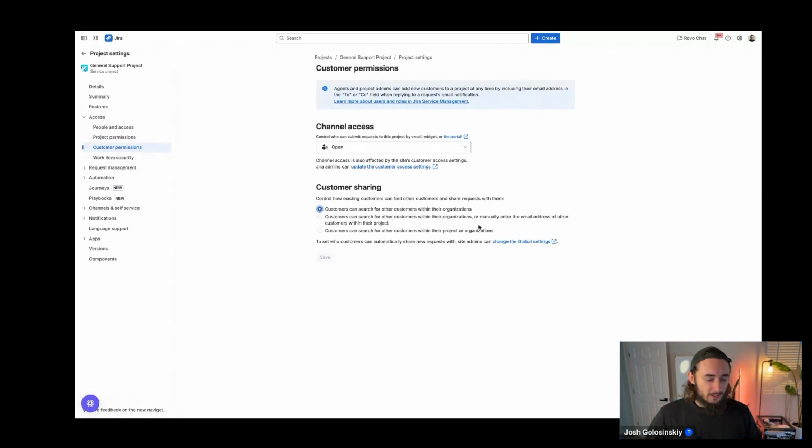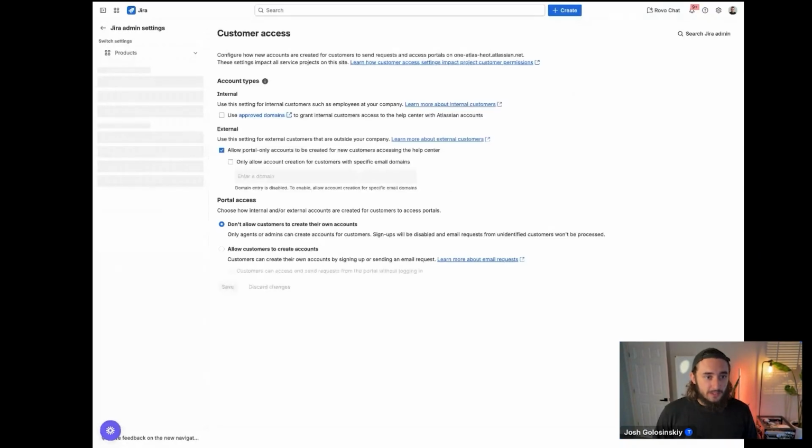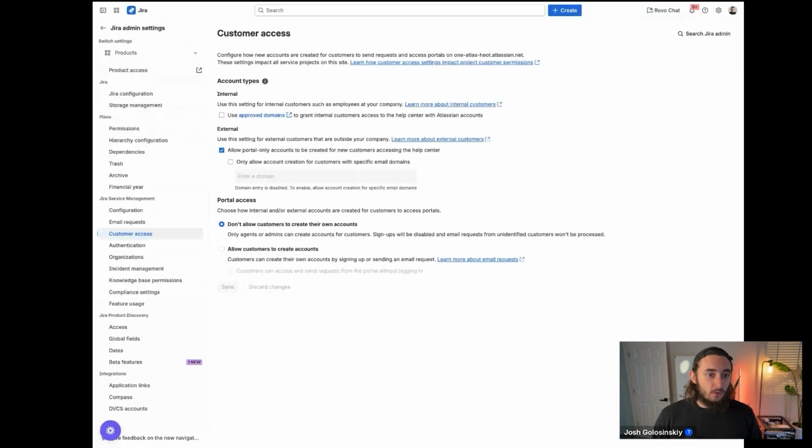So you could go through and figure out which permission is going to be best for you. But those are really the two primary options that you need to worry about in terms of access for customers. The other thing I'll show you is located inside of the global settings. These global settings are only available to org or site admin access, so you may not have access to this.